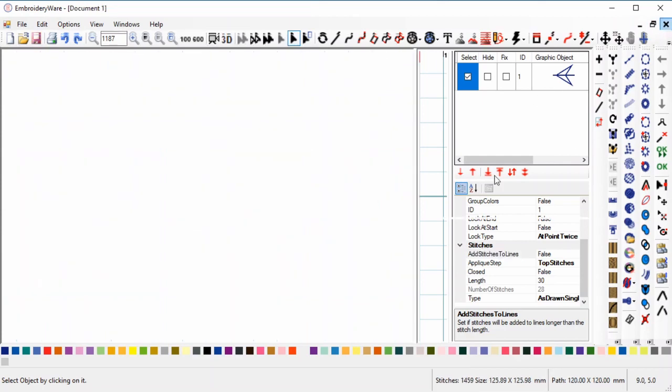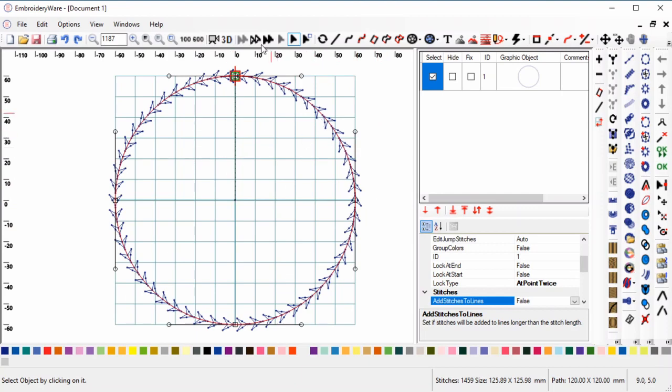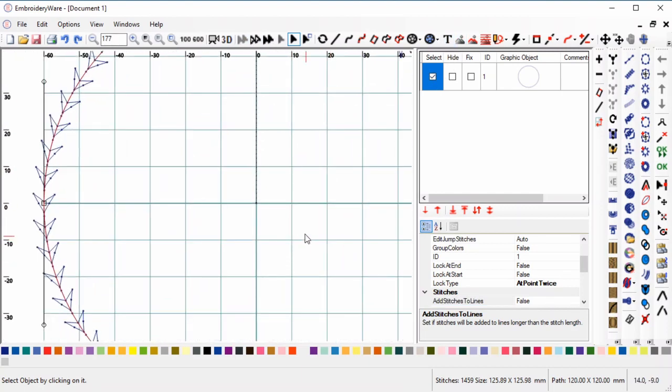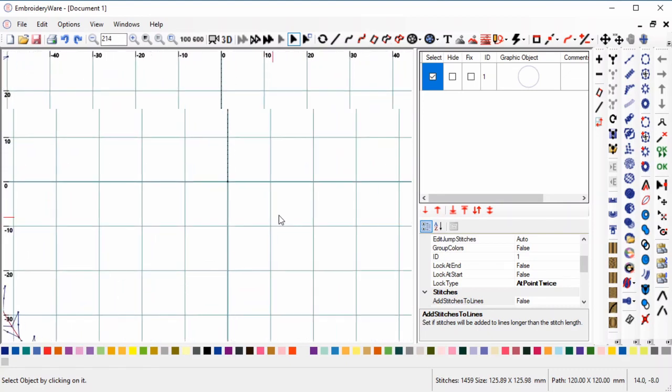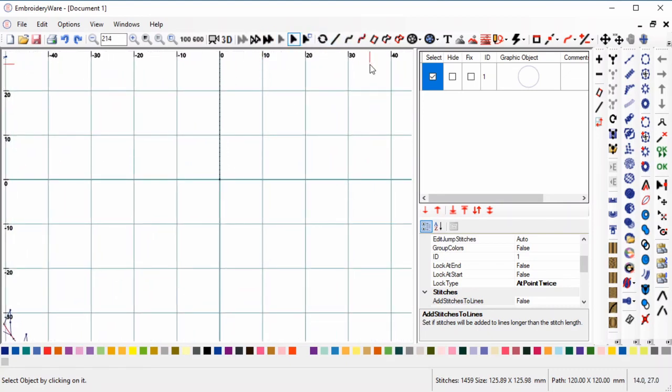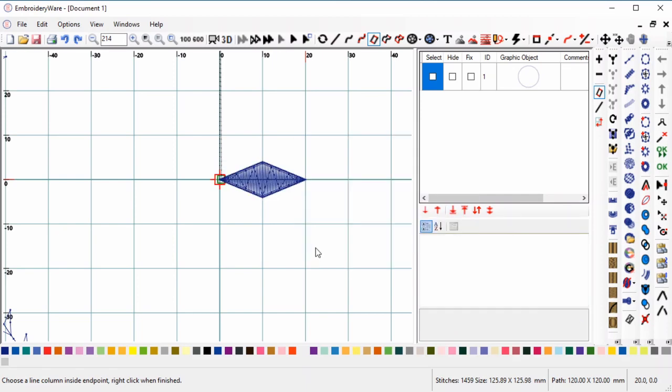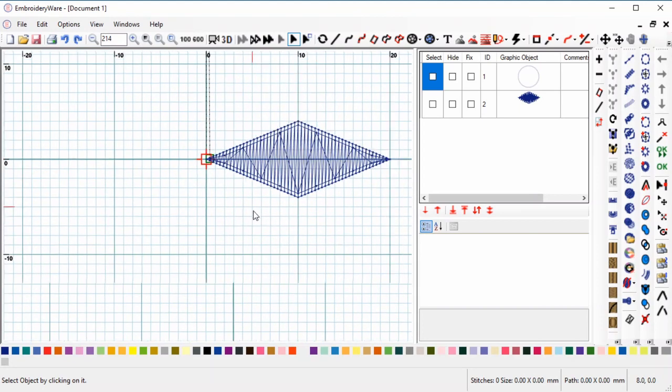But now we have a new variety of stitch pattern that we can base off of graphics. So what we're going to do here for the demo is we're just going to draw a diamond pattern graphic like that. And you can see that this diamond graphic already has underlay in it.